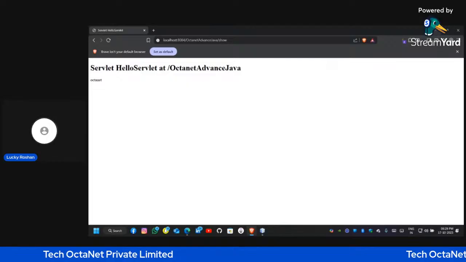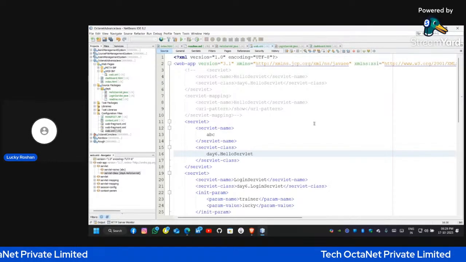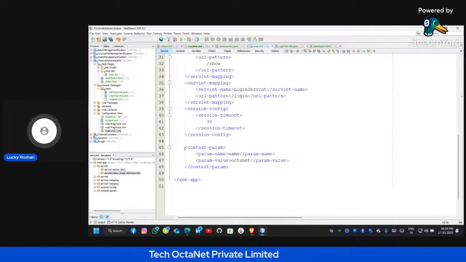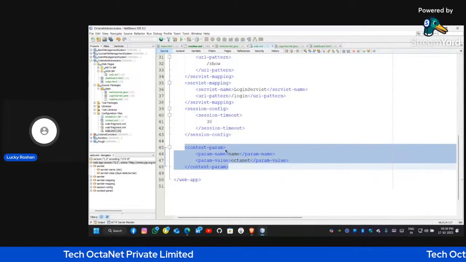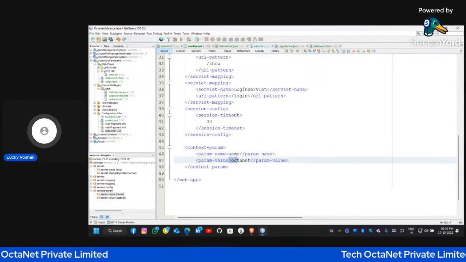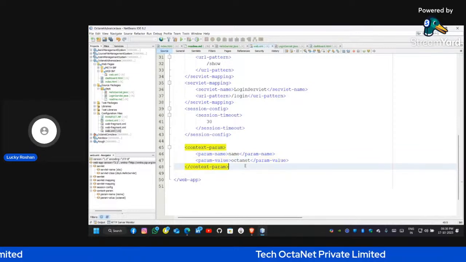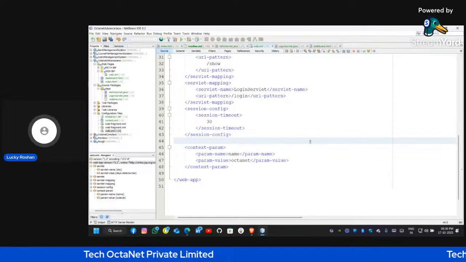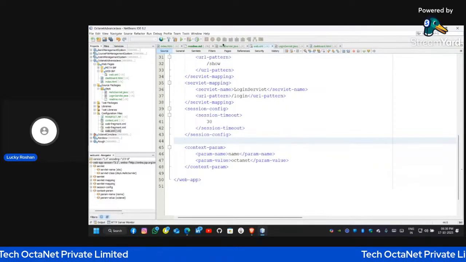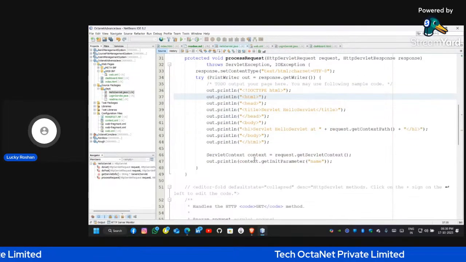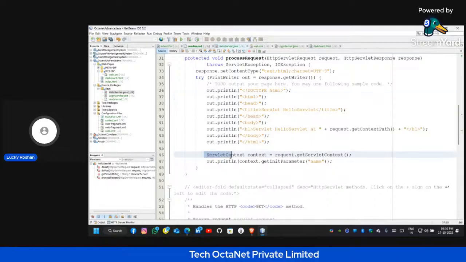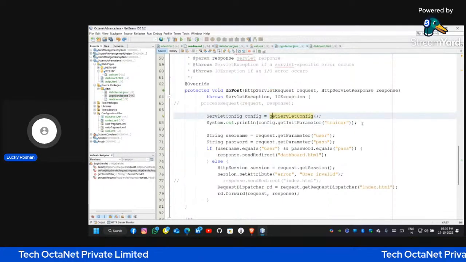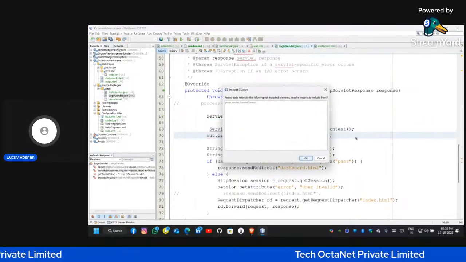Okay, let me show you once more. Inside the deployment descriptor, that is web.xml, we have created a context param. Inside it, we have created a param name and a param value. The purpose of the context param is to share the initialized values between multiple servlets. Just now we have used it inside the hello servlet, and now we can also reuse this inside the login servlet. So likewise, we can use it inside the login servlet.